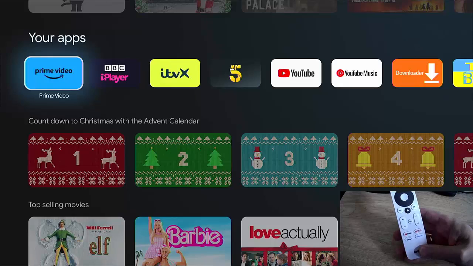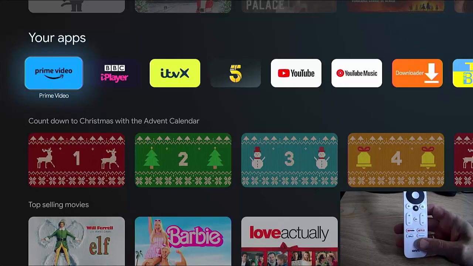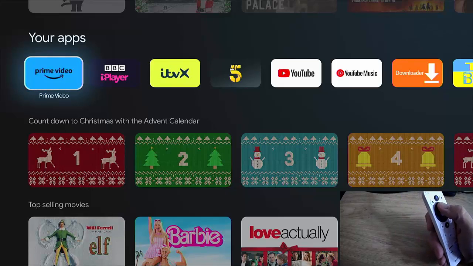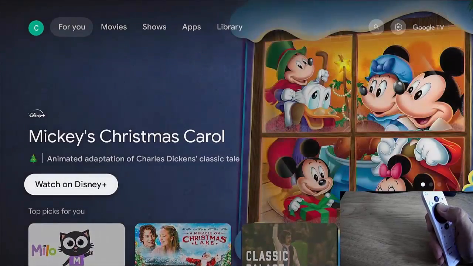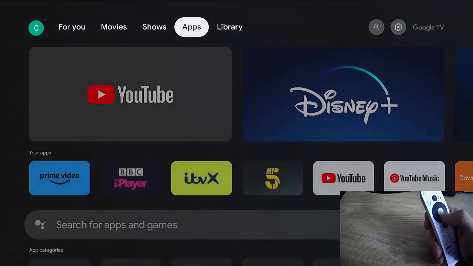So as I say, today I'm going to be reassigning these buttons on the bottom of my Onn 4K streaming box remote control so they open different apps rather than the ones that they're currently pre-assigned to. So what we're going to need to do is go up to apps, and we're going to have to search the App Store.